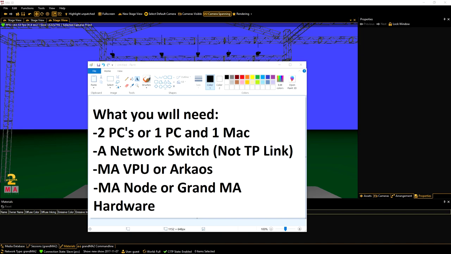I've configured it once with a Mac and I ran into a couple snags along the way, but I'm not too familiar with Macs. You're going to need a network switch as well, along with two Ethernet cables. But don't use TP-Link network switches because they drop out or they fail to connect completely.